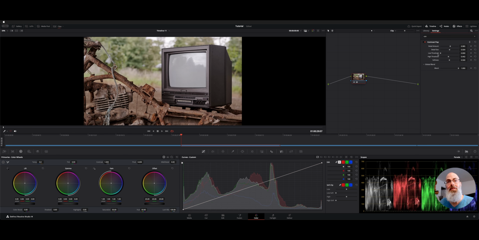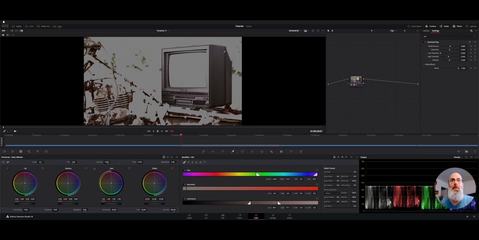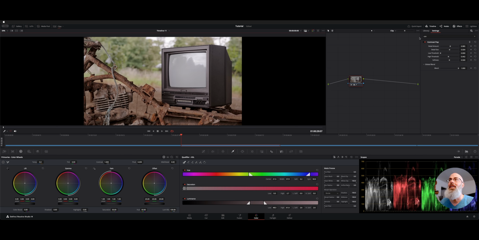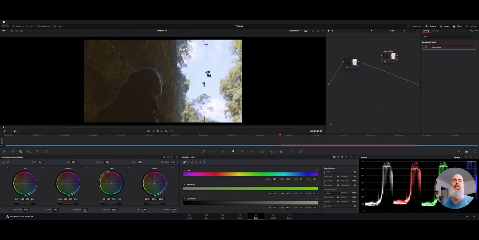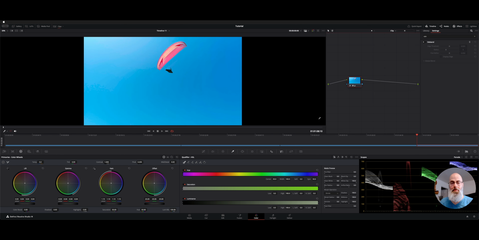You could isolate it on something as well. So if you only wanted the contrast pop on, say, this TV or something, you could qualify this with a highlight and maybe just choose the TV. And now if we were to mess with that, it really makes that stand out. So that's another one.